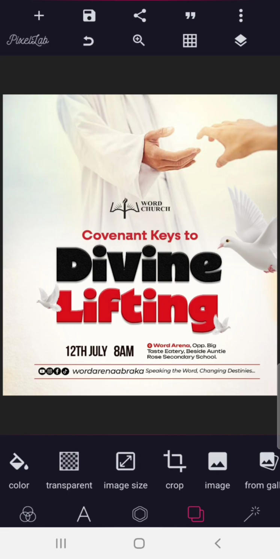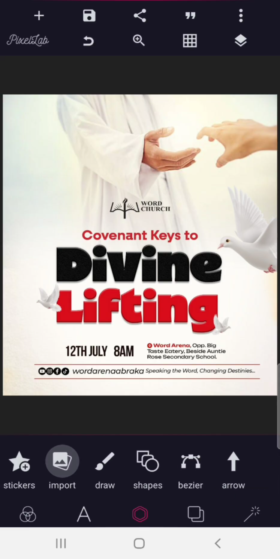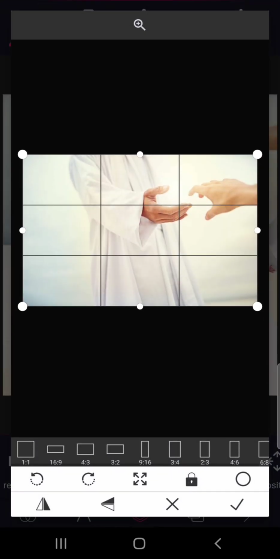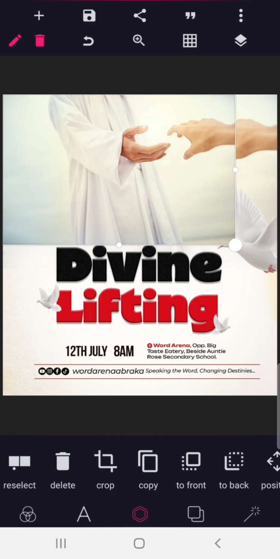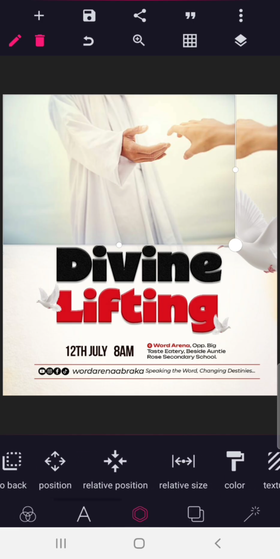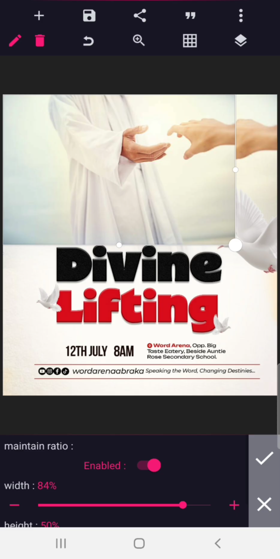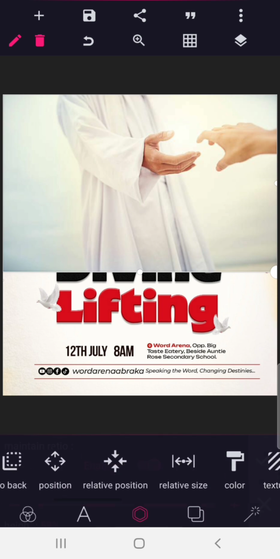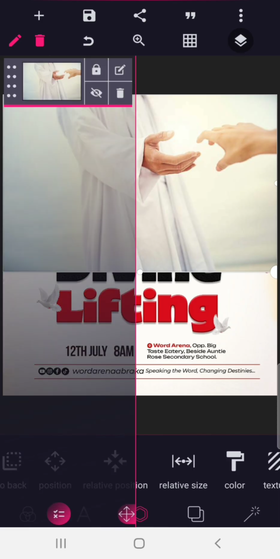So I want to go straight to how I made the design, and this is it. The first thing we will do is to bring in our picture. This is just a picture, and I'm just going to align it to the front. I'm going to use relative size to increase the size and just put it there, and then I'm going to lock it up.